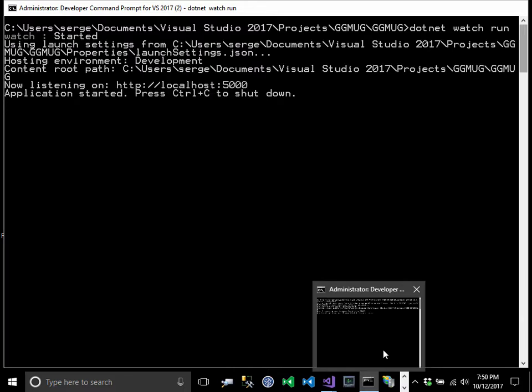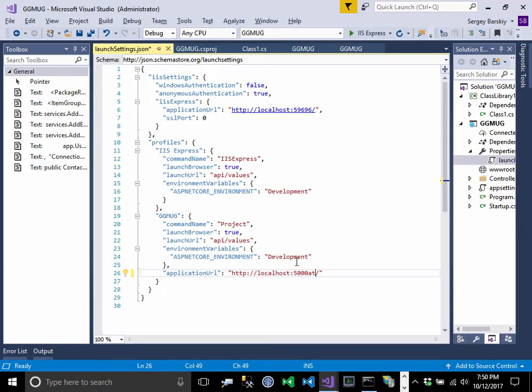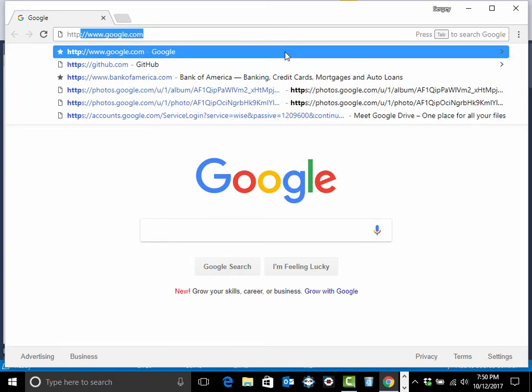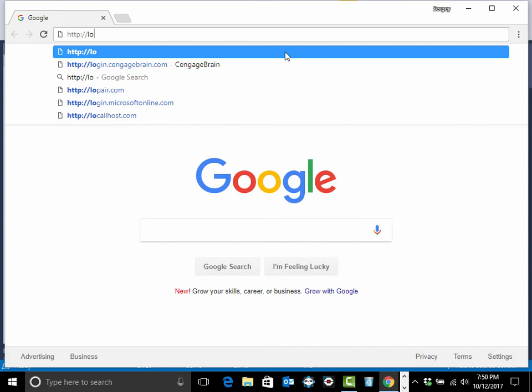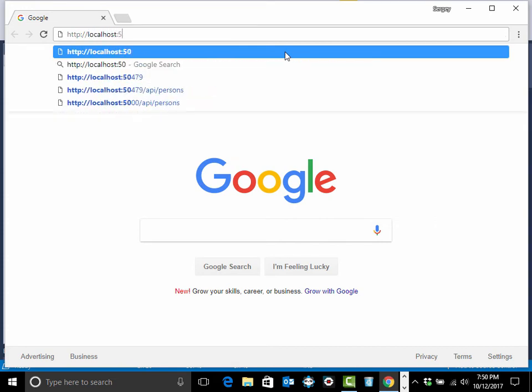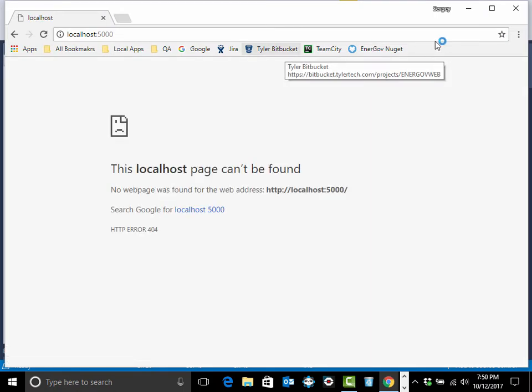Now it's on port 5000. If I flip back to Chrome over here, and I'm going to go to HTTP localhost port 5000. Hopefully that will still work or not.